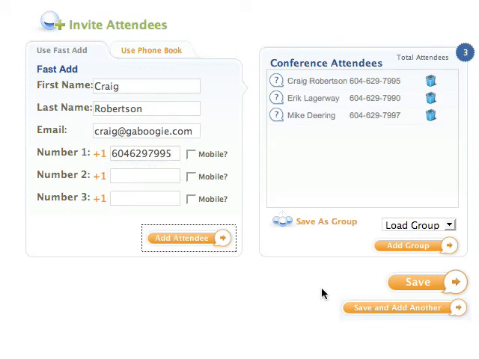There we go. And now the final step is simply to click Save, and that'll save the conference, take me back to the welcome page, and at that point I can initiate the conference directly from the welcome page, or I can wait until the scheduled time and the conference will happen automatically.